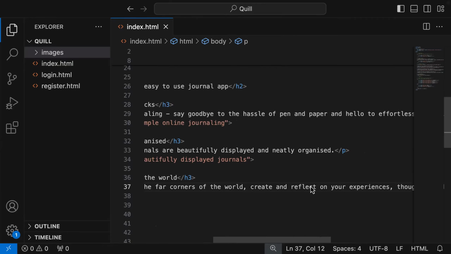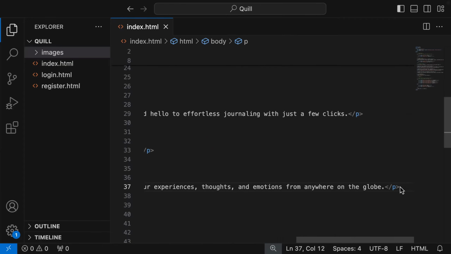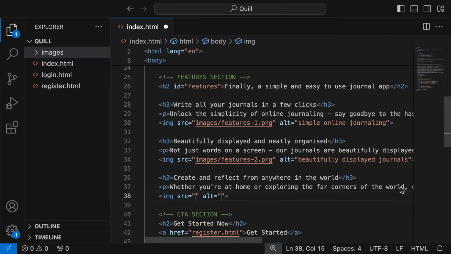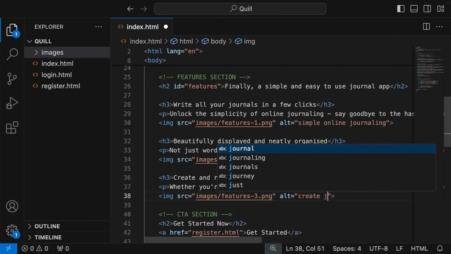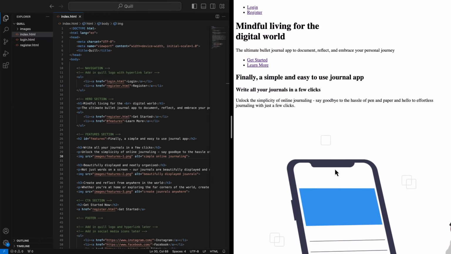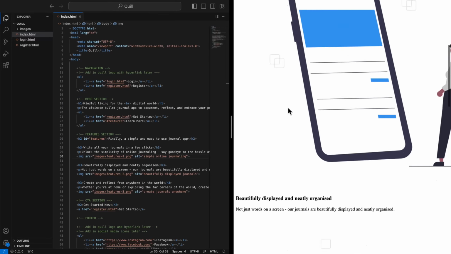And for the final feature, I'm going to pop below this paragraph element here, type img and hit enter. For the source, again, it's the same thing. Images/ and then I'll click features 3. For the alt text, I'm going to put create journals anywhere. So let's go check this out in the browser. So you can see that the images are now appearing nicely below each paragraph for each feature.